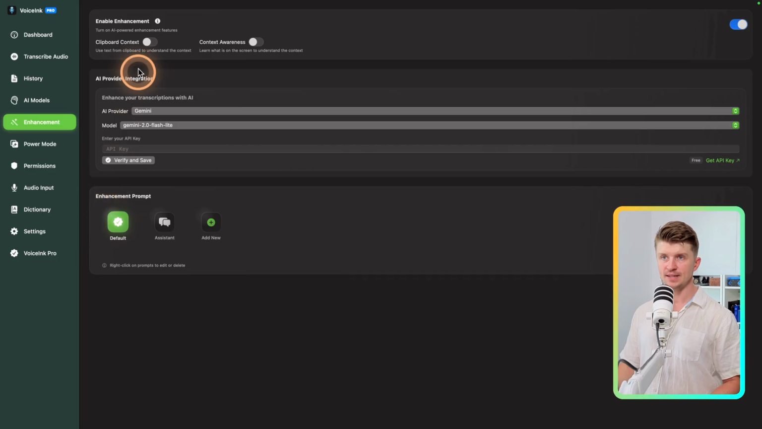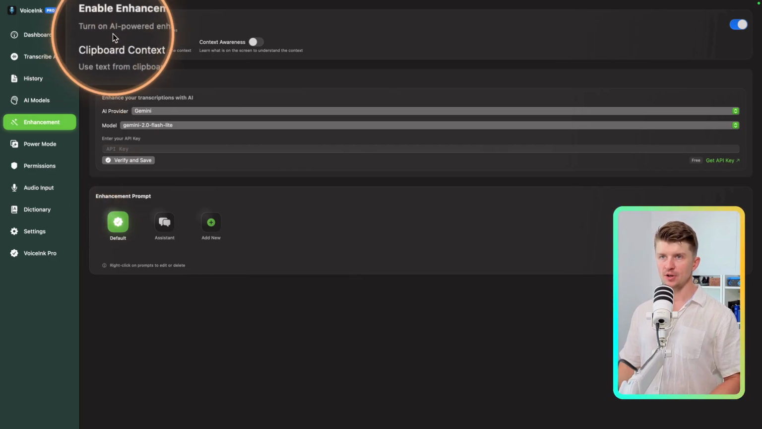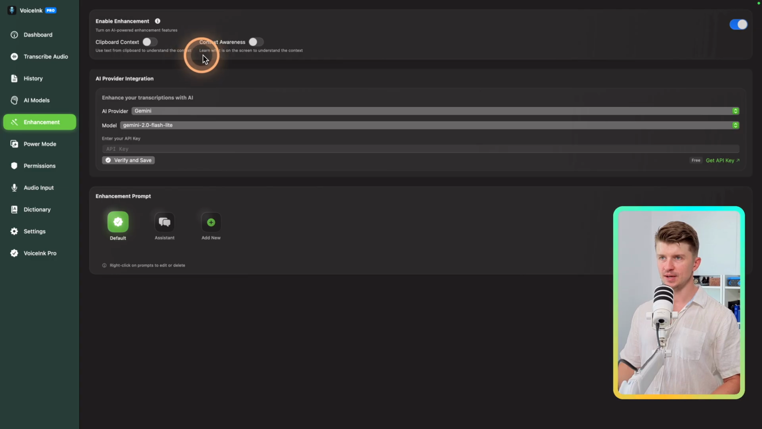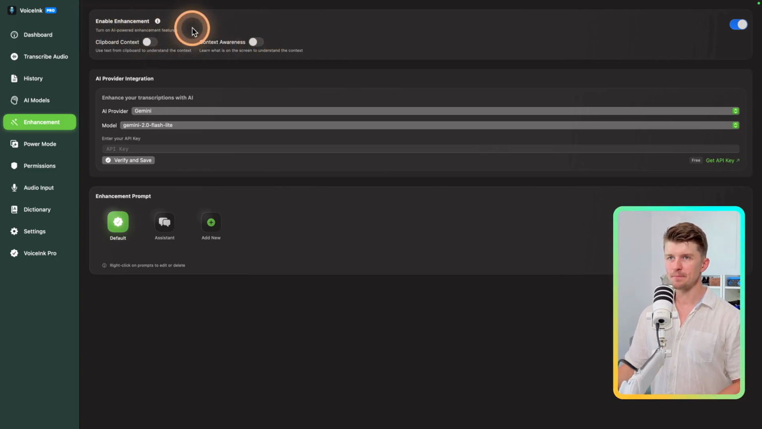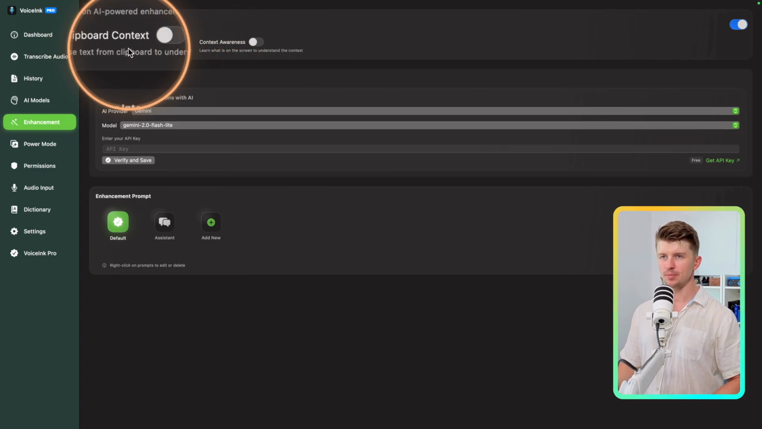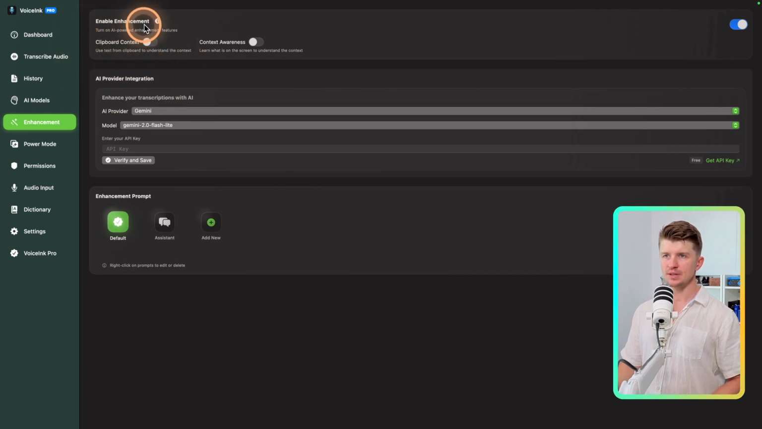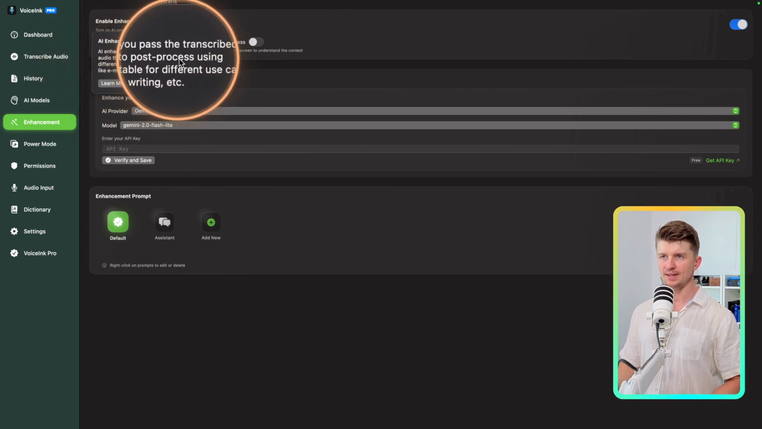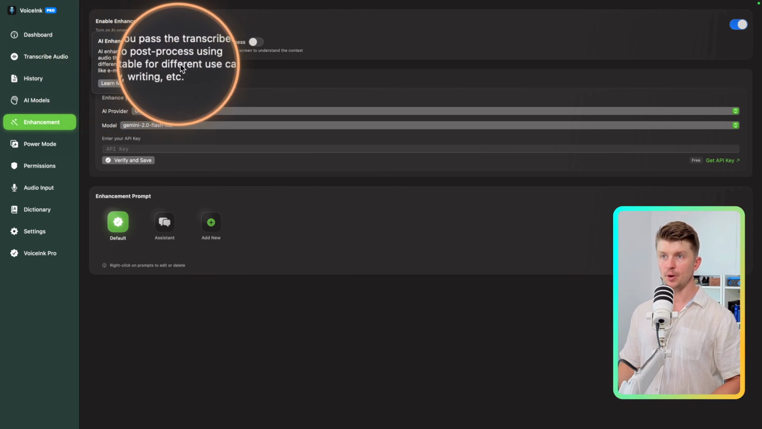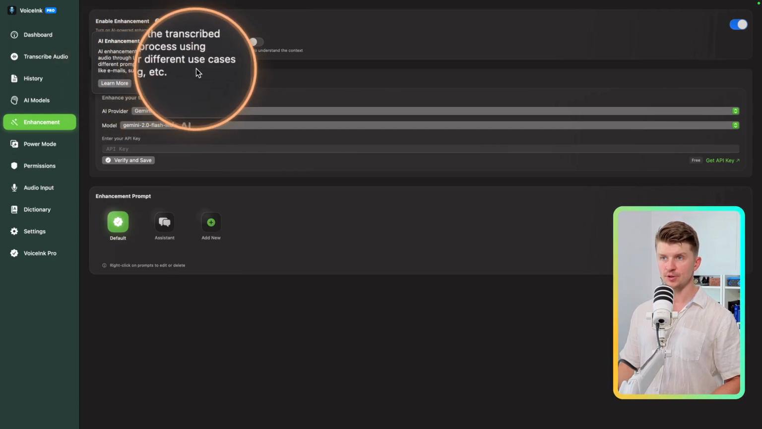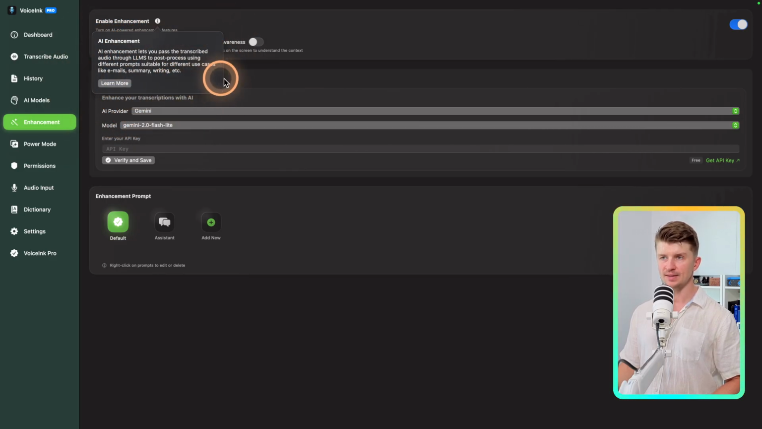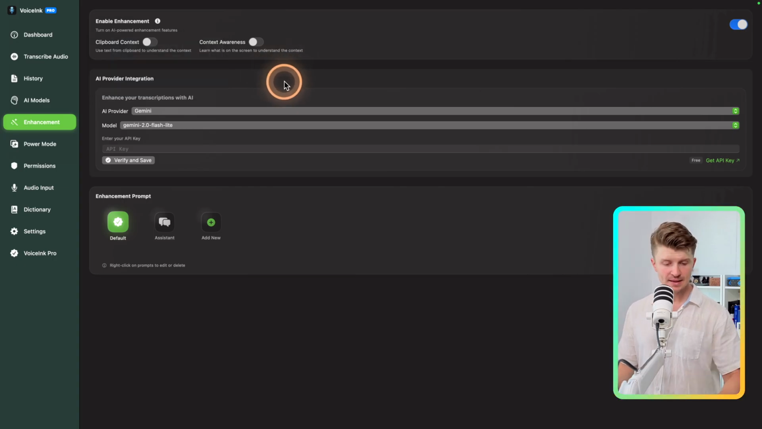The next thing we have is enhancement. So you can turn on AI-powered enhancement features. You can even show the context of your screen to the app and it's going to recognize it. I prefer not to use it, and not to use clipboard context either. But I use the enable enhancement. It says AI enhancement lets you pass the transcribed audio through LLMs to post-process using different prompts suitable for different use cases like email, summary, writing, etc. I have found that it slightly increases the accuracy of the dictation.